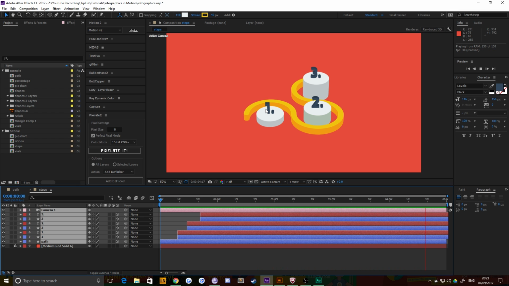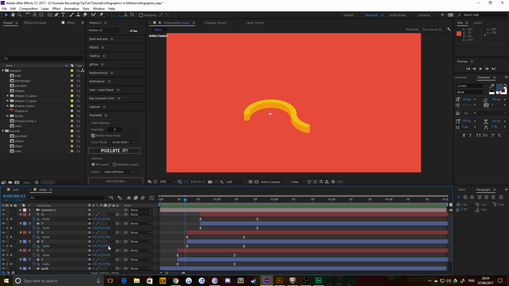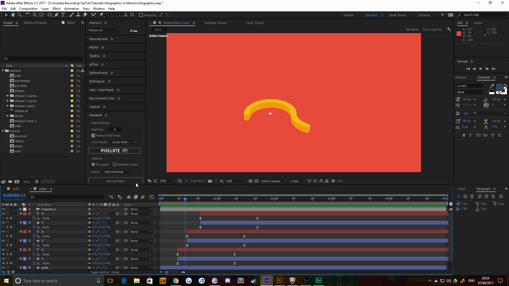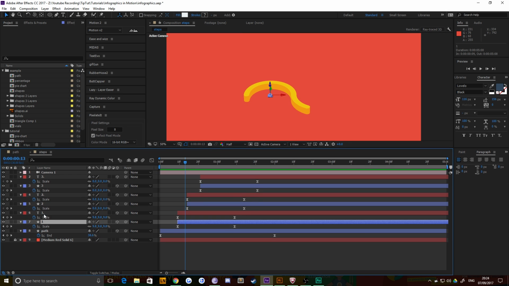So shapes grow in and they grow up as well. If we wanted to, we could add the animation of the shape sort of growing, sort of sliding upwards as they came in. That's quite easy to do. All you'd have to do is go to the position of each of these shapes here and keyframe them as they came in.